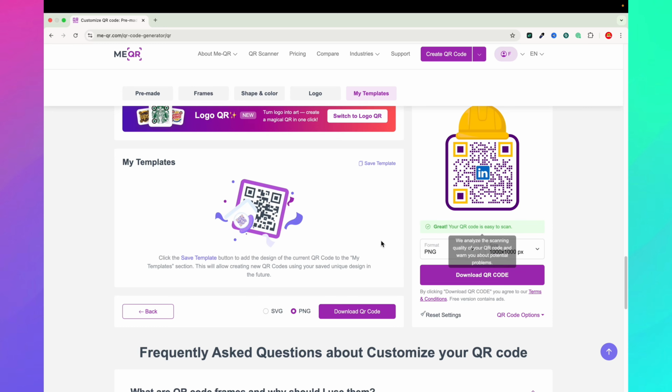After finalizing, you can select the size as well. You can change the format as well: PNG, SVG, PDF, different formats available. After that, click on download QR.